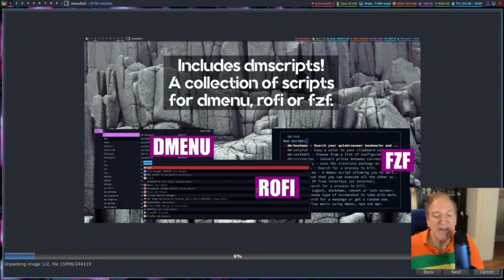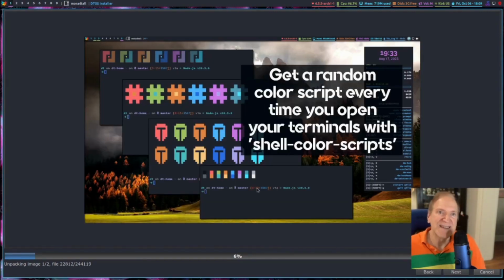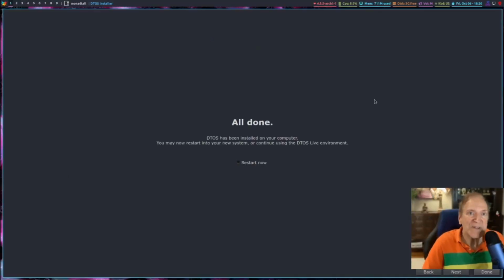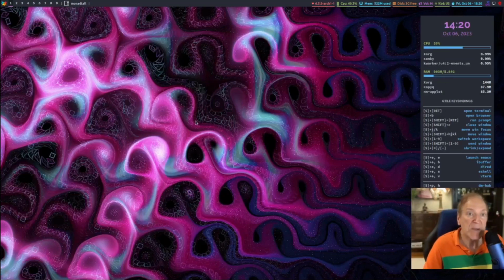And here we can see dmenu, Rofi, and fzf, among other things. And of course, Emacs is another front and center feature with DTOS. And with that, I'm going to pause this for a minute, let the install complete, and then I'll be right back. Okay, and here we are. It's all complete. So that didn't take too awfully long, maybe about 10 or 15 minutes at the most. So I'm just going to go ahead and close this out, remove the ISO, and I'll be right back.